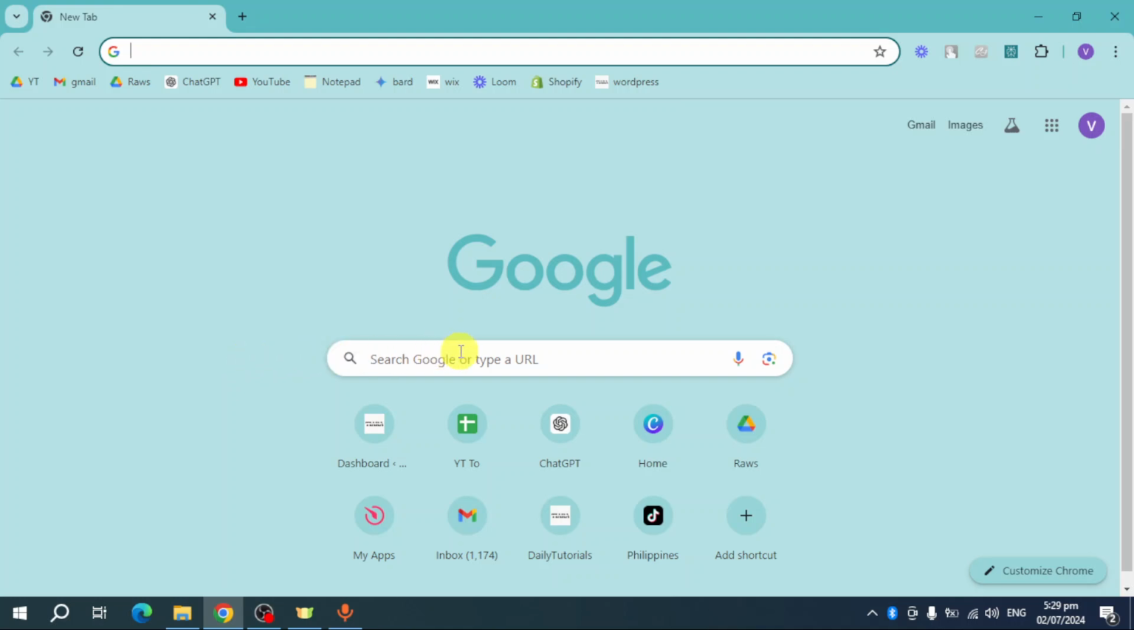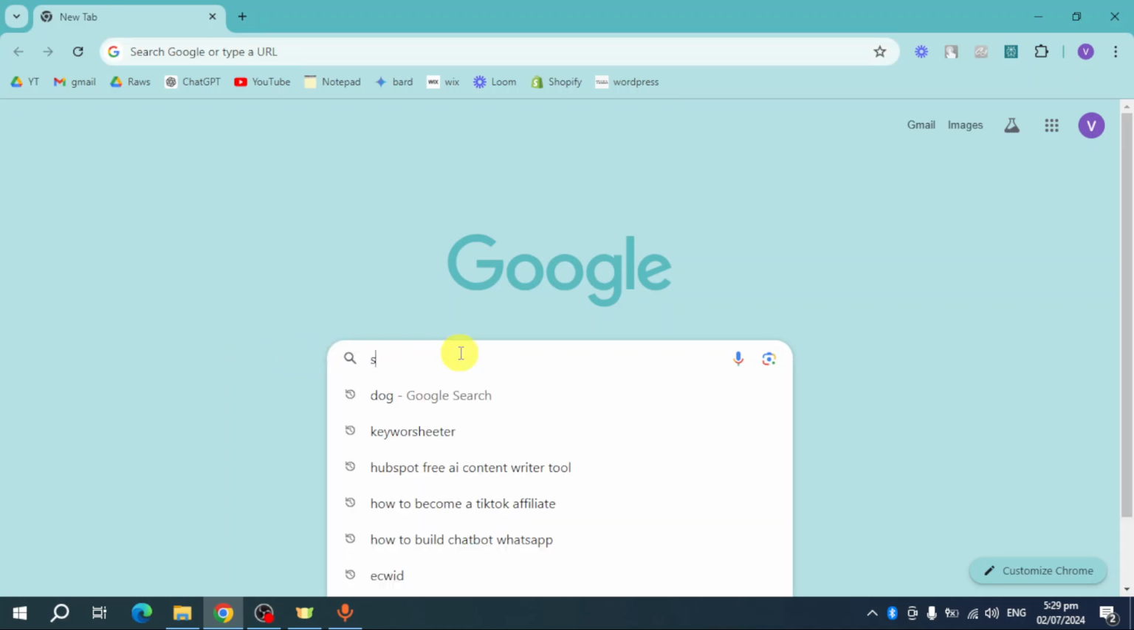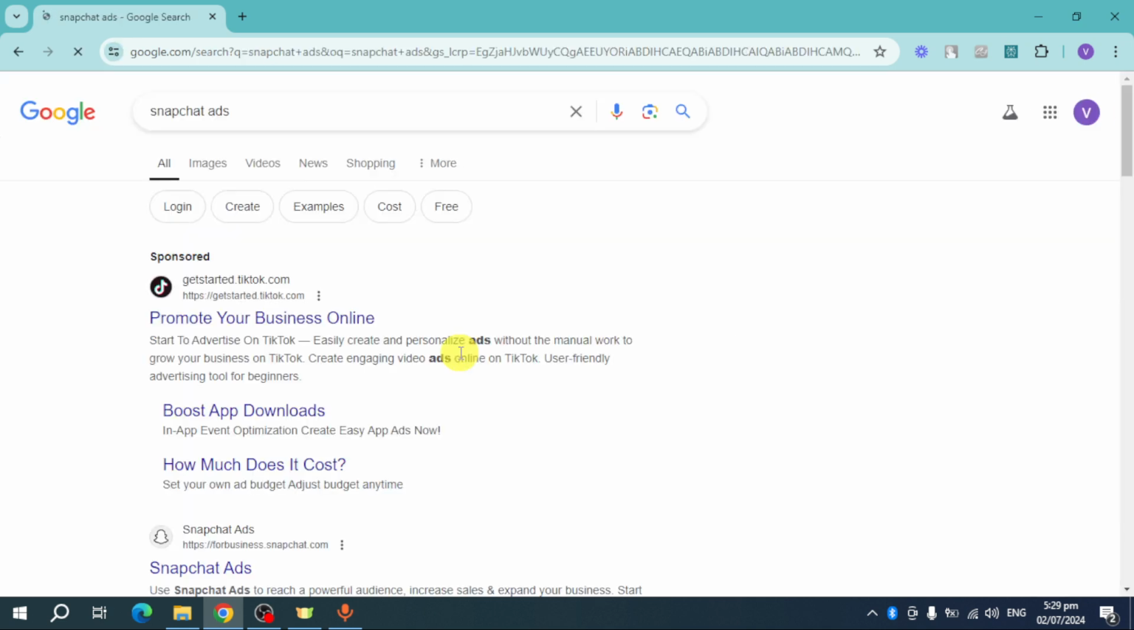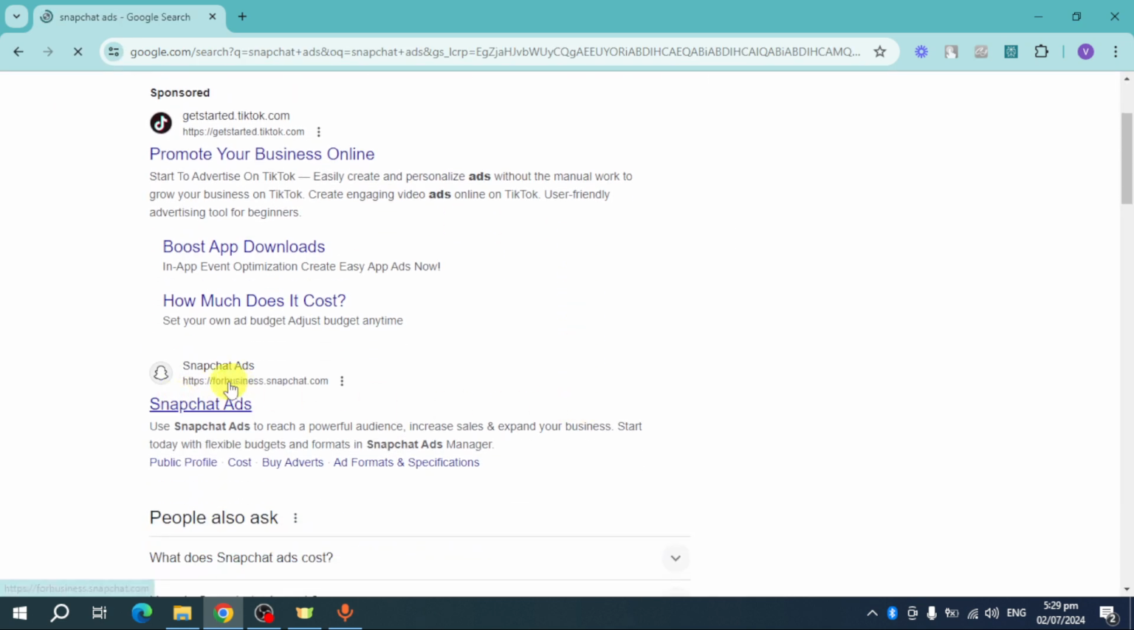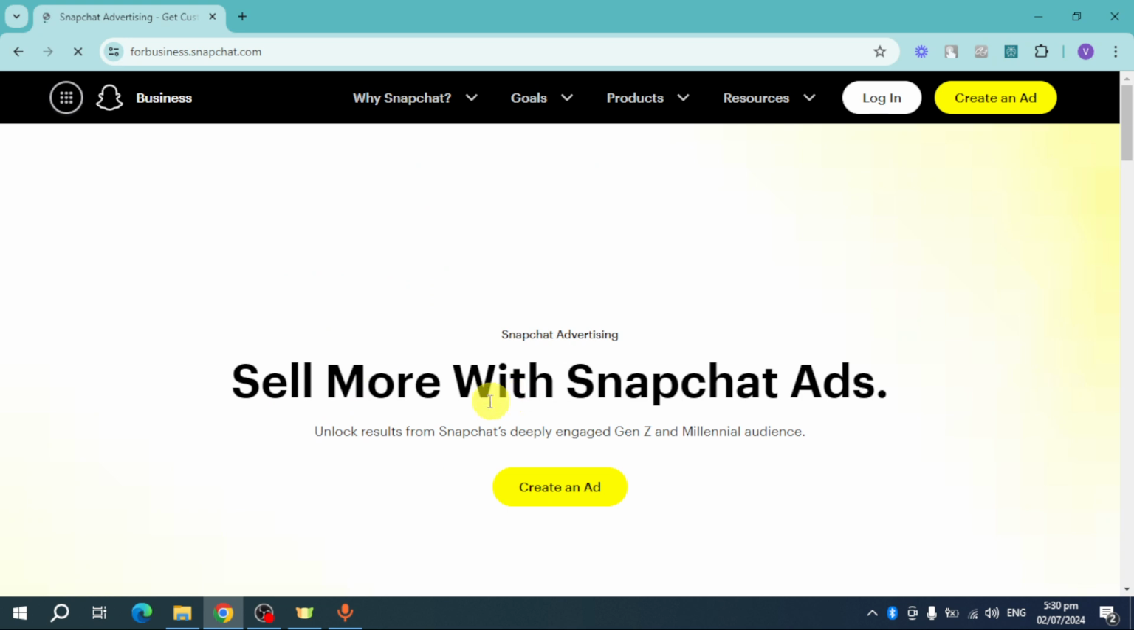In order to do that, click on this search right here and search in here for Snapchat ads. Once you have searched for that, you should be able to scroll down and see here it's for business at snapchat.com. Head over and click on that, and then from there you can see this wherein you can sell more with Snapchat and ads.